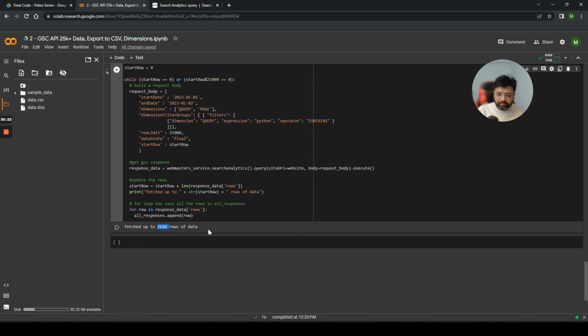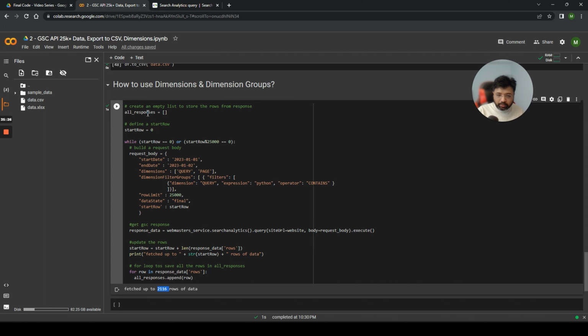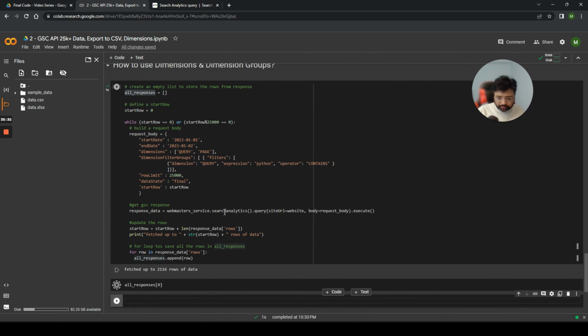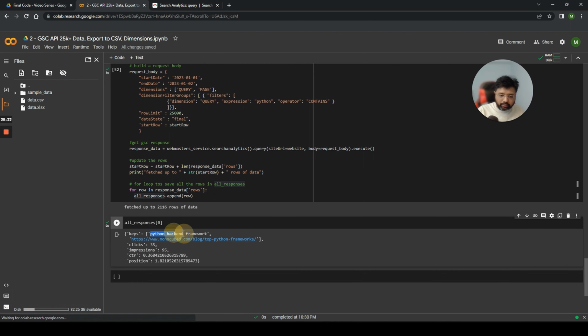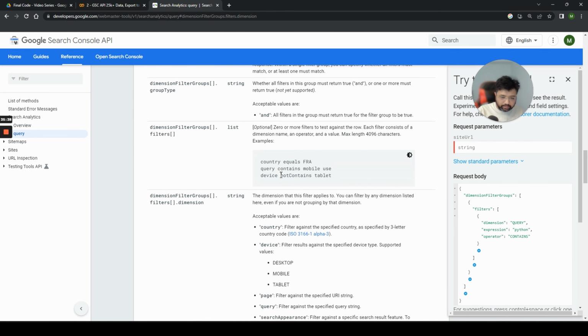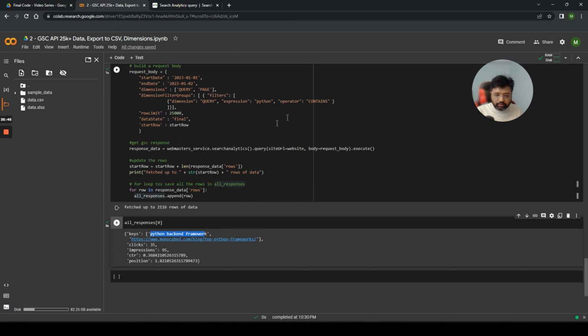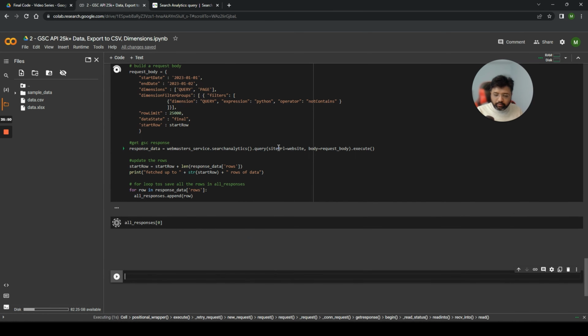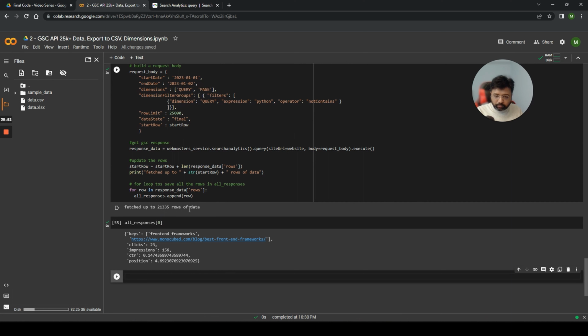Okay, so I fetched 2600 rows of data. The first thing that I would like to check is whether my condition is satisfied or not, and now it contains Python. I can also do something like not contains, just to check whether it is making sense or not, right? So let's say not contains, and it will fetch 21,000 rows of data, and it is not containing Python.